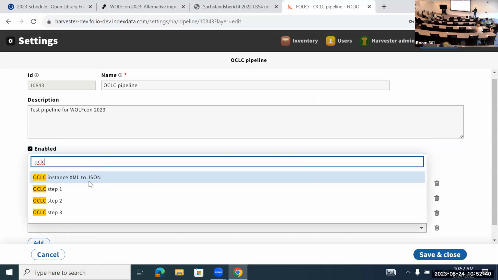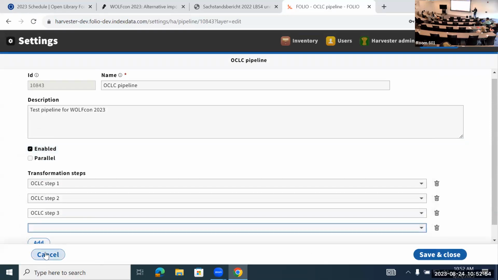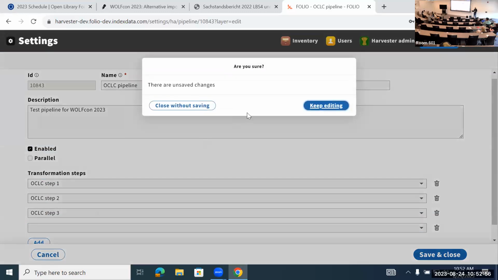And what the harvester provides is a function that is doing that for you. So you don't have to convert XML to JSON. The harvester will take care of it, but I can't save it because there are still some open things here that are not fully working. It is a development system.